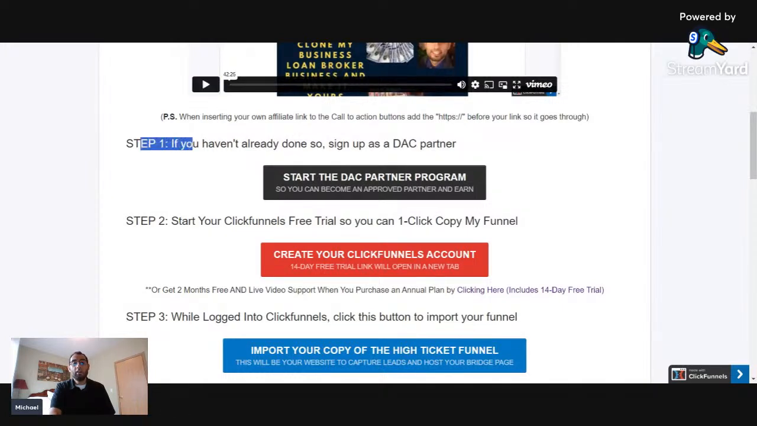But step 1, if you haven't already done so, sign up as a DAC partner. I might have a different partnership over time, or extra partnerships. And the cool thing about joining underneath me is that I don't just show you one way. Yes, there are these brokerages and super brokers, but there are also direct lenders. And what should you do? Even if you could partner with them, taking them here is a better option. It's a better thing to do.